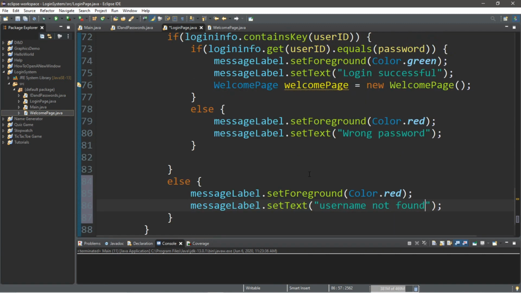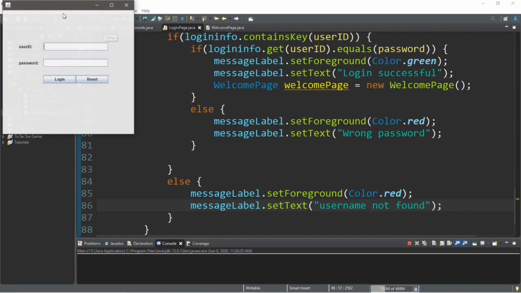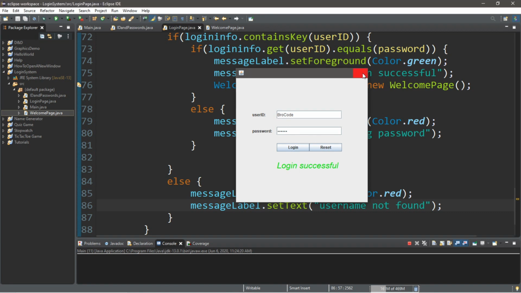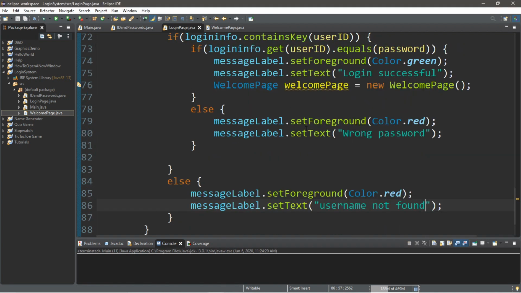All right, then let's try this again. So I'm going to make up a random username. I'll type in I'm a hacker123, and I'll make up a random password, and then click login, and it says username not found, which is good. But if there is a username that we found, like brocode, but if I type in the wrong password, it's going to say wrong password. But then if I type in the right password, and for this user ID it's ABC123, click login, and it says login successful. All right, so that's pretty much everything we have to do with our login page.